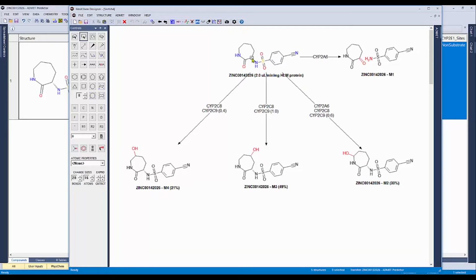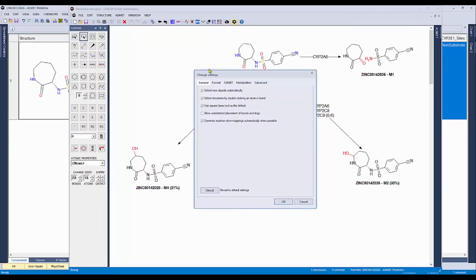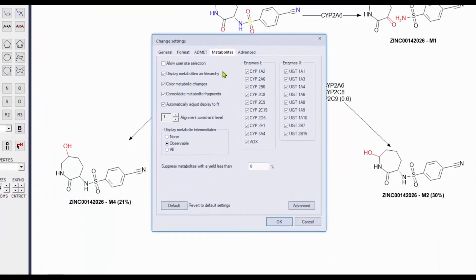So it's hydroxylated at this position. It's an unstable intermediate, so it cleaves this bond to form the ketone and the sulfonamide. We can visualize that metabolite by again going back into the settings dialog box under the metabolites tab and switching the observe metabolic intermediates to all.